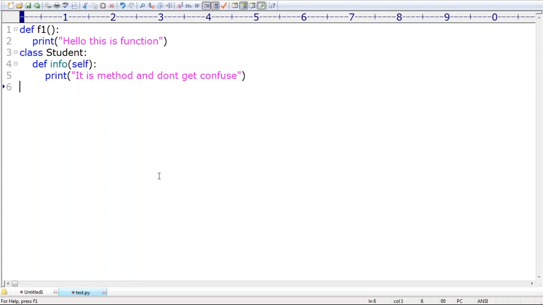I want to call f1. Just simply you can call f1. Like if you want to call a method, s is equal to Student(), then s.info(). Like this I'm calling. Now, by simply seeing this code, you people can understand what is a method and what is a function.